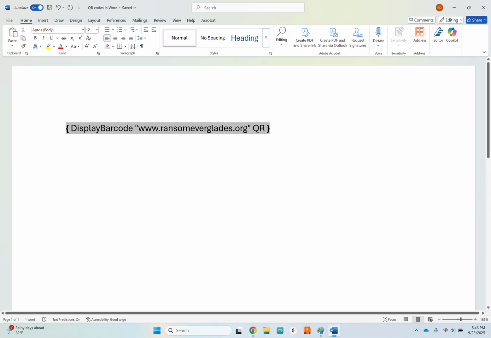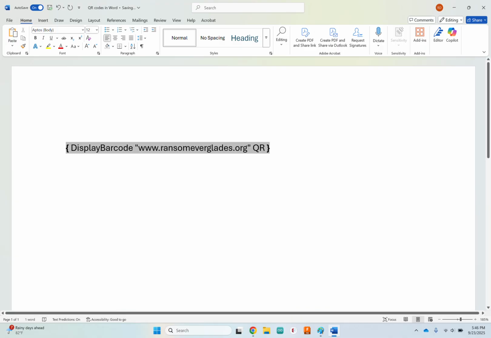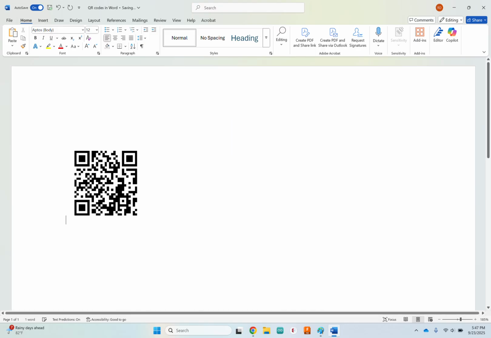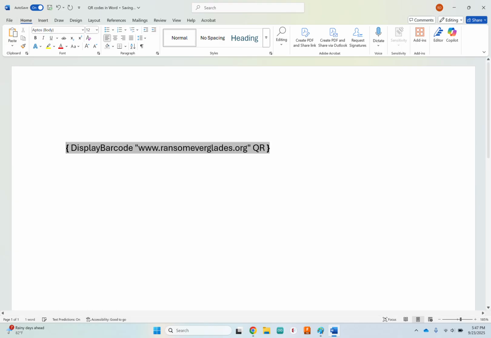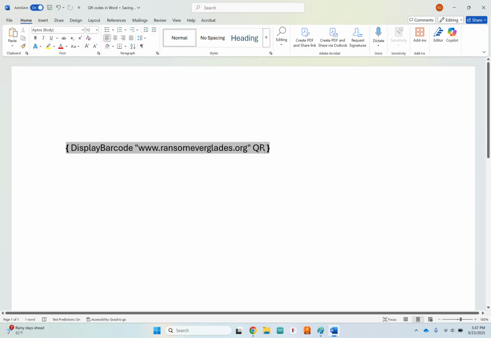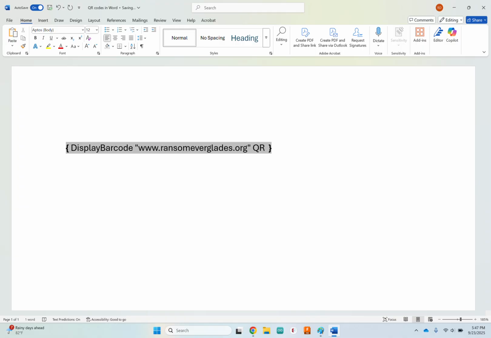You might notice that when I toggle the field codes here, it comes out a specific size. That actually can be changed inside of the field that you generated by adding what are called switches. And the switches always start with a backslash and a letter.